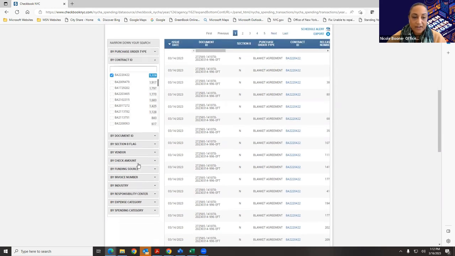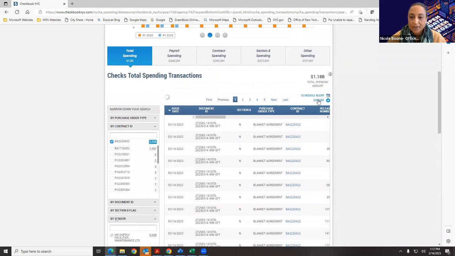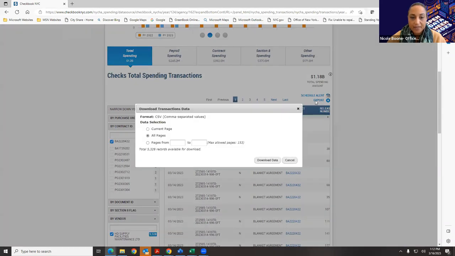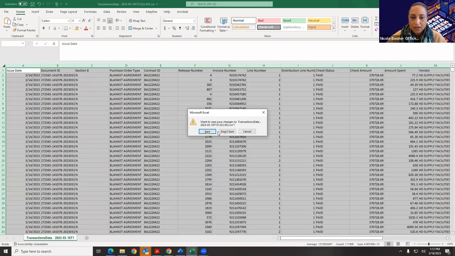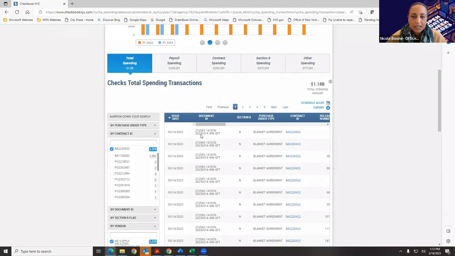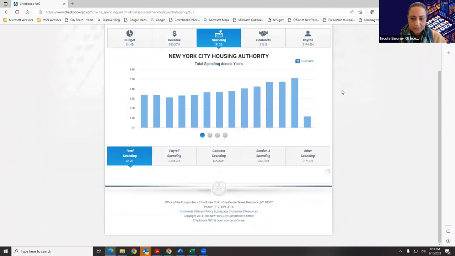And then once I've narrowed it down to that contract, maybe I want to choose a vendor. There's only one vendor for that contract, so that makes it easy. And then when I have all of my results, I can export them into a CSV or an Excel file. And let me just show you that really quickly. Okay. All of our data is exportable. So let's go back to total spending.